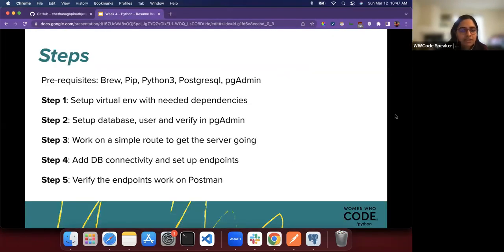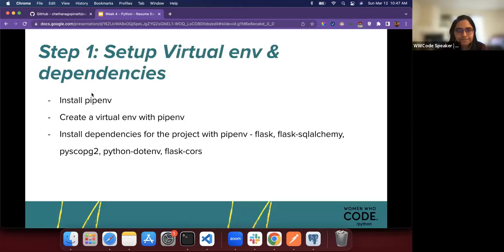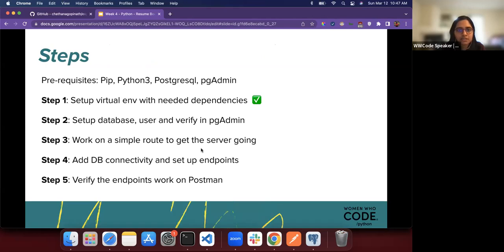I've just outlined whatever we mentioned here, and these are the dependencies that I was talking about. Cool. Step one done. We only have 4 more steps to finish writing our Flask server. The second step is to set up our database and our user, then verify, make the connection, and look at the database in pgAdmin.